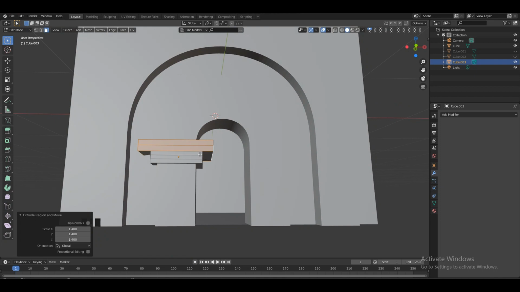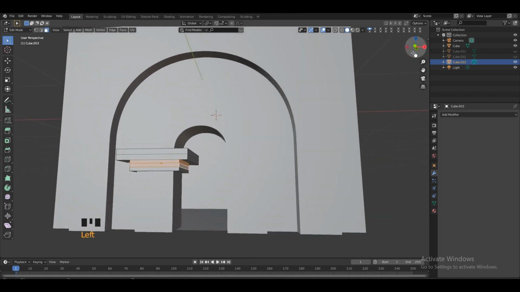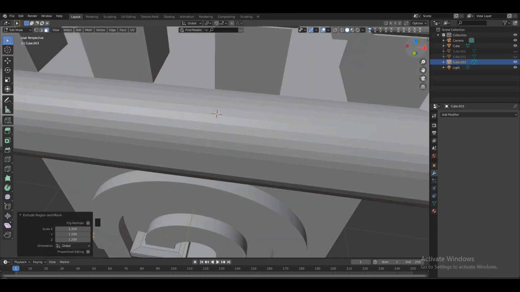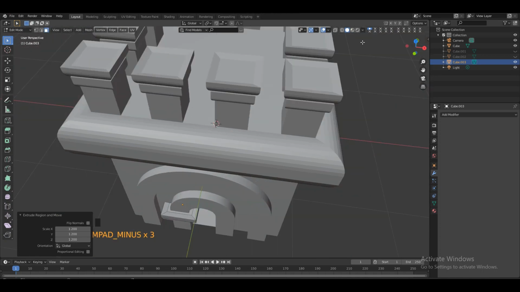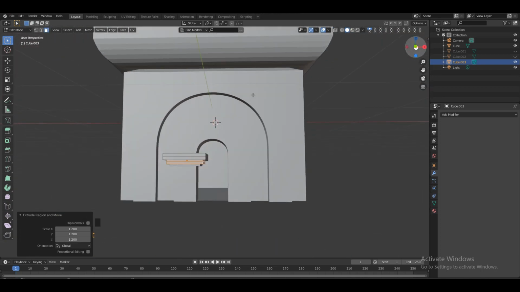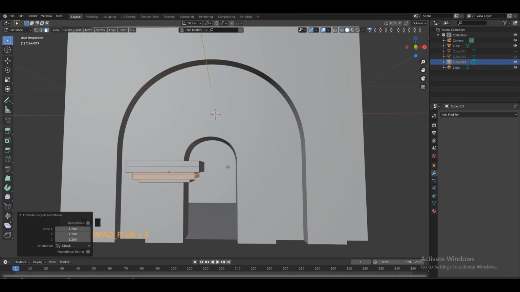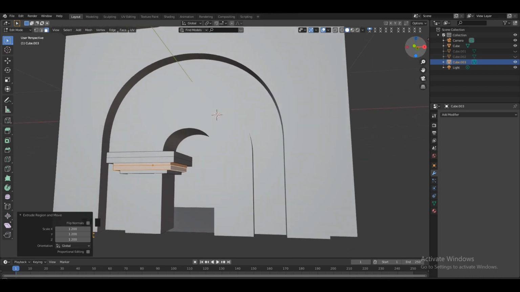So do the same for the bottom one too. Hold Alt and select faces on the top, then Shift Alt select the bottom faces in here. Then hit E, then S 1.2. Just do it as we did for this one. It's the same thing. So this will be the decor for the entrance of the door.